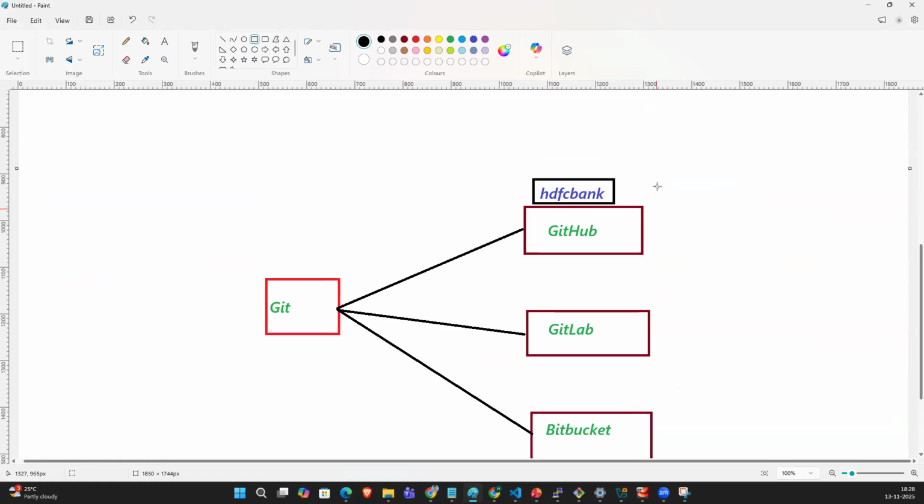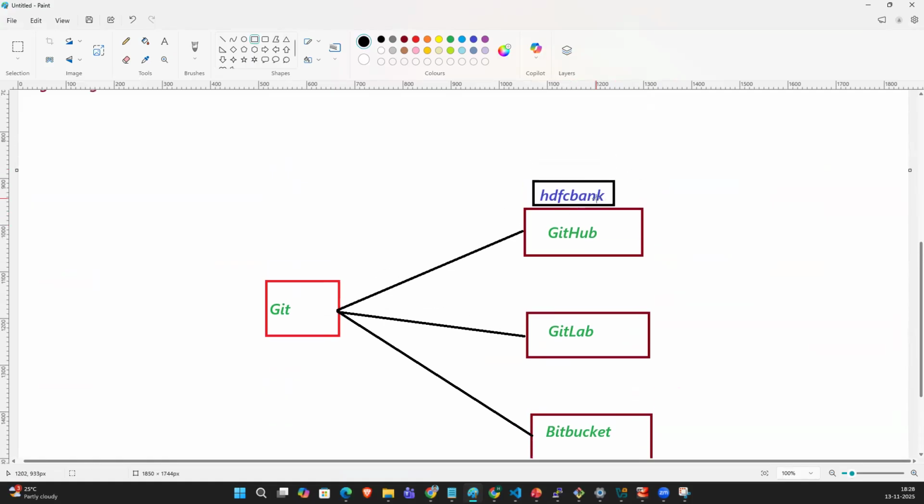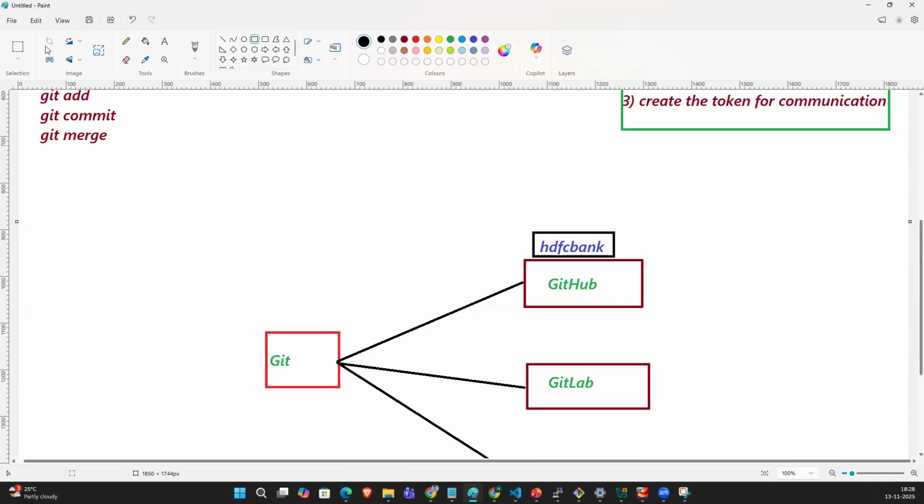Okay. So this HDFC Bank code will be deployed on how many environments? For example, the developer develops this code, so this code will be deployed on how many environments? Guys, how many environments will we deploy this code to? Three environments. What are those? Dev, QA testing, and production.